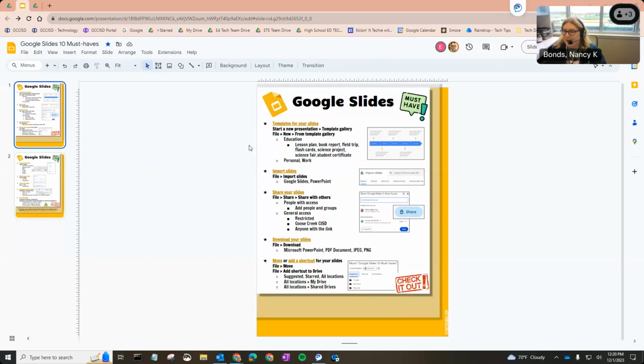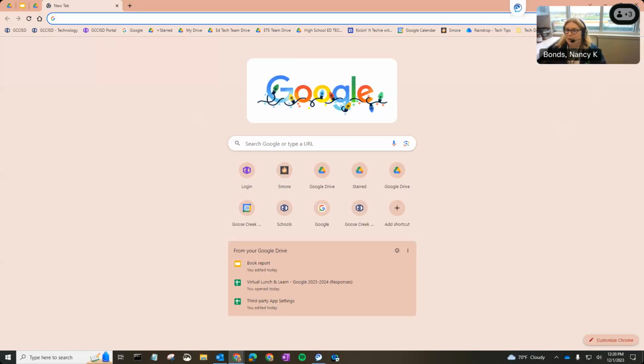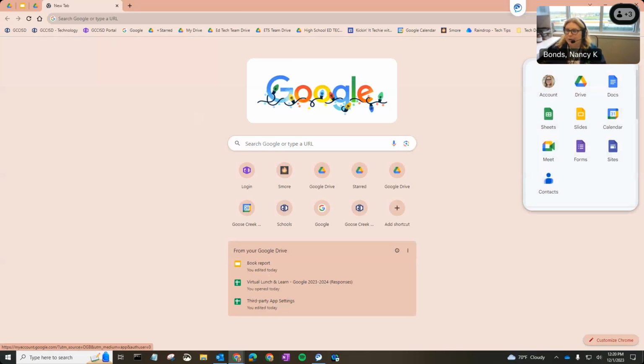Okay, the first must-have we're going to talk about are templates for your slides. So I'm going to go ahead and open up a new tab. I'm going to go to the waffle in the top right corner with our different Google apps. I'm going to open up Slides.